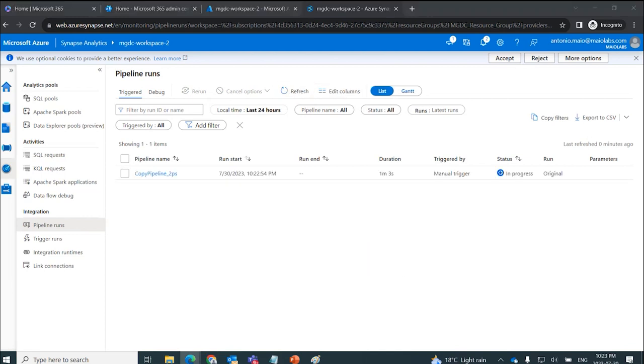Now, depending on the amount of data that you're triggering, right? I didn't filter anything. If I have a very large tenant I'm pulling against, this could take a few hours to run. In this case, it's a fairly small tenant, so I'm expecting it's probably going to take about 20 or 30 minutes to run.